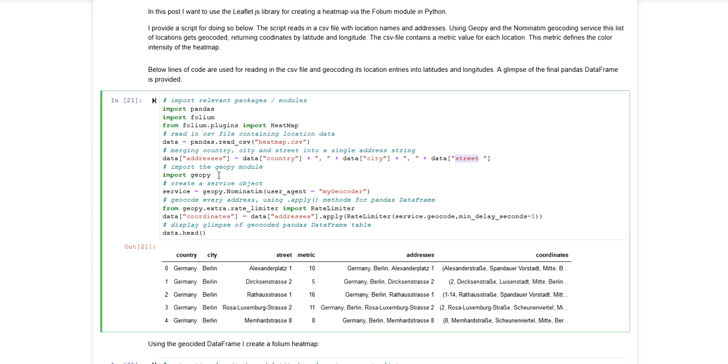Then I'm importing Geopy. Geopy provides me with, for example, the Nominatim constructor for returning a handler for a service that allows me to geocode data. And this is what I'm doing here. Now I have several locations, so I have several addresses.